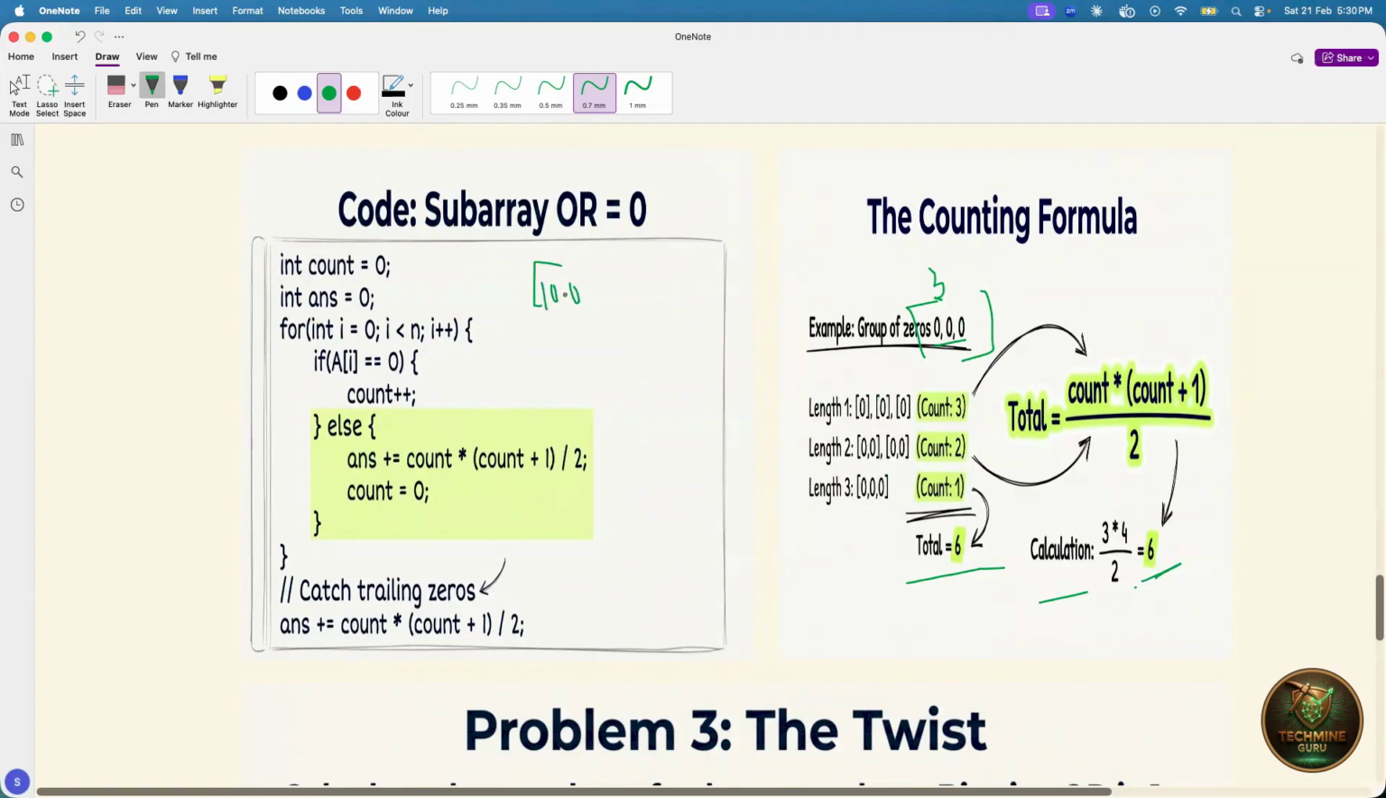So we have 1 0 0 0 1 0 0 1 0 0 0 0 0 0 like this. We have to count the number of subarrays. In this we have to keep the intuition that every time we encounter a 1, we reset the count of zeros to 0. Why? Because every time this 1 will drop the previous occurring zeros. So if we see in this block, we have 3 zeros, right? So how many subarrays of zeros will be possible? It will be 6, right? 3 into 4 by 2.